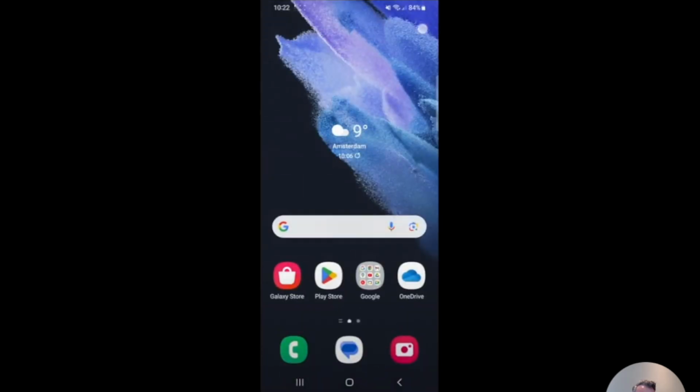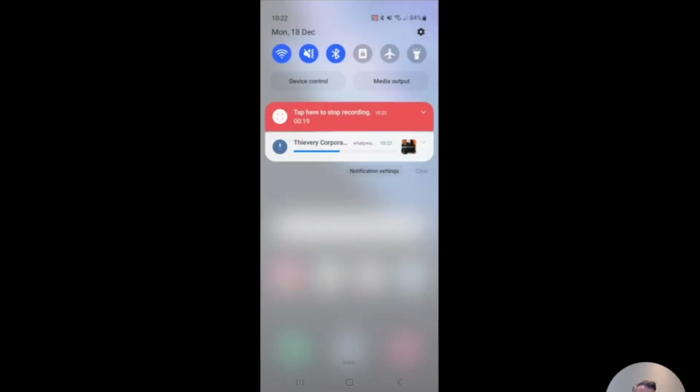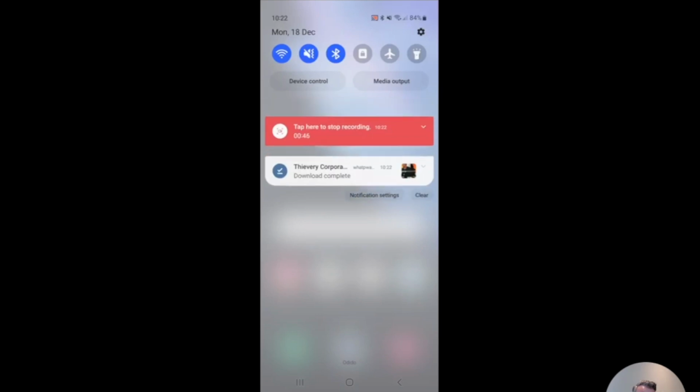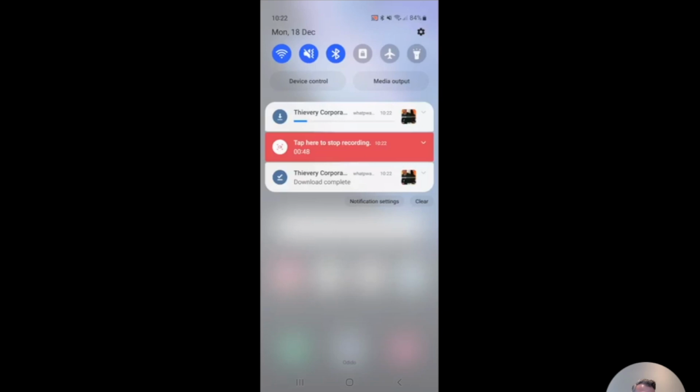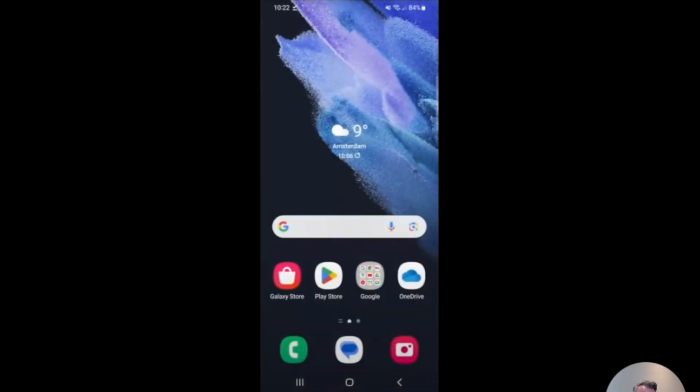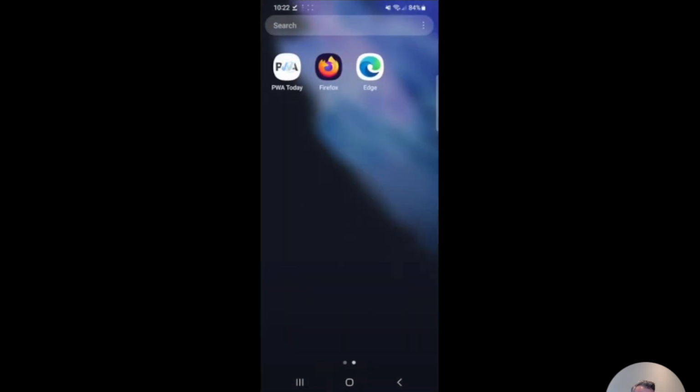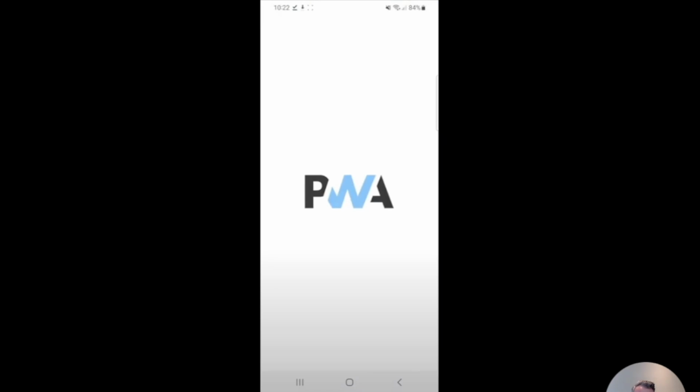Then if we close the app and we go to the notification center on Android, you will see that the download is continuing there. Then if we go to flight mode, the download stops. And then when we enable the network again, you will see after a few seconds that the download will continue. There we go. And then whenever the download is finished, it will just simply go to the next download in the background.